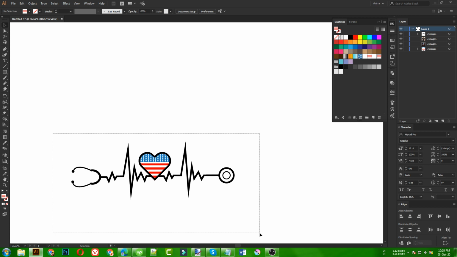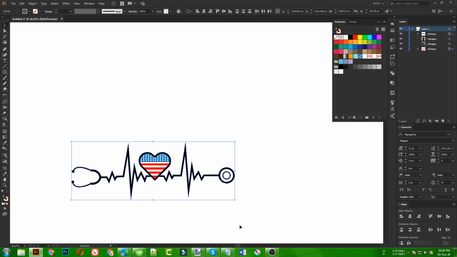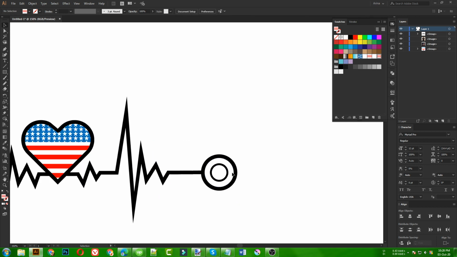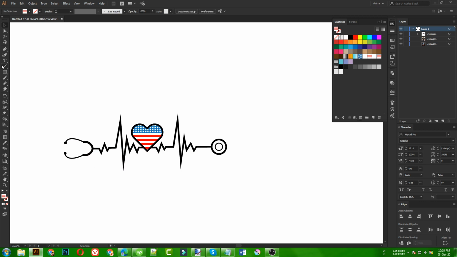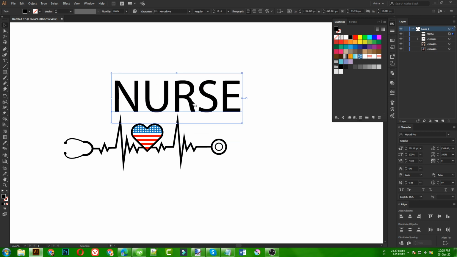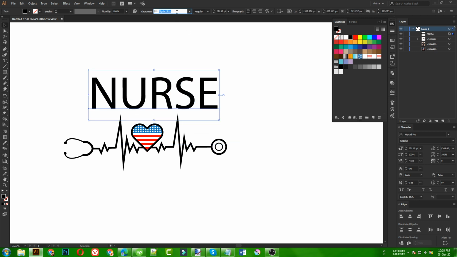So I am going to make this one a group, or we can simply fill this area with the stripes and stars to make it look like a flag color, but that is not necessary as we have already a flag theme here. I am going to make them a group altogether, and then I am going to use the nurse text just like this. As this is a nurse shirt for women, we need to choose a girl kind of font like this.